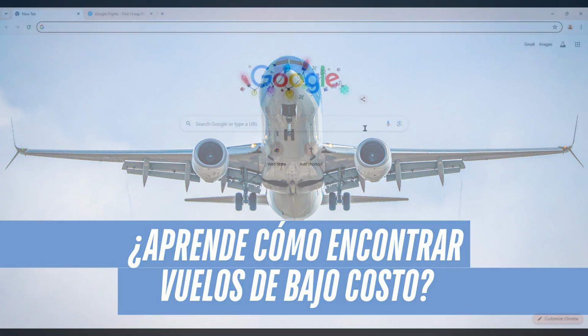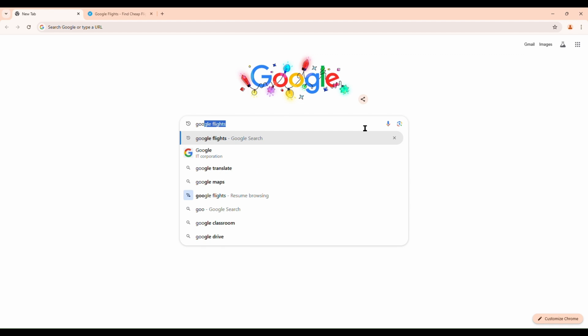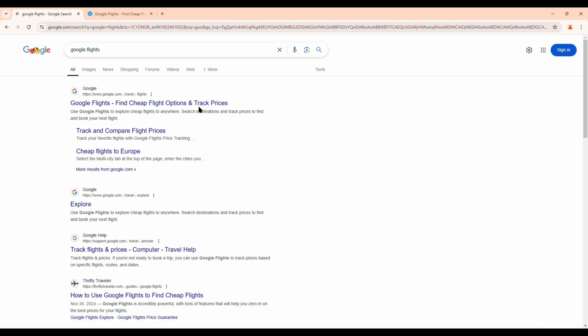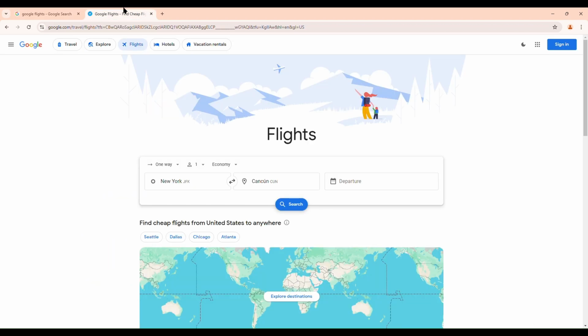Step 1. Open your browser and type Google Flights in the search box. Click on the top result to open the Google Flights page.